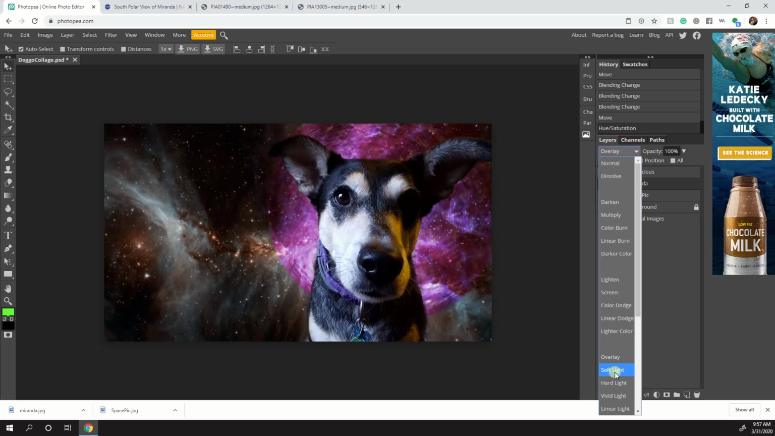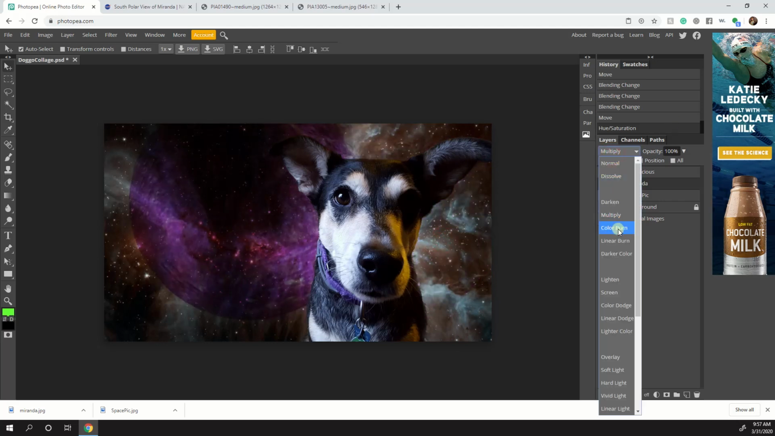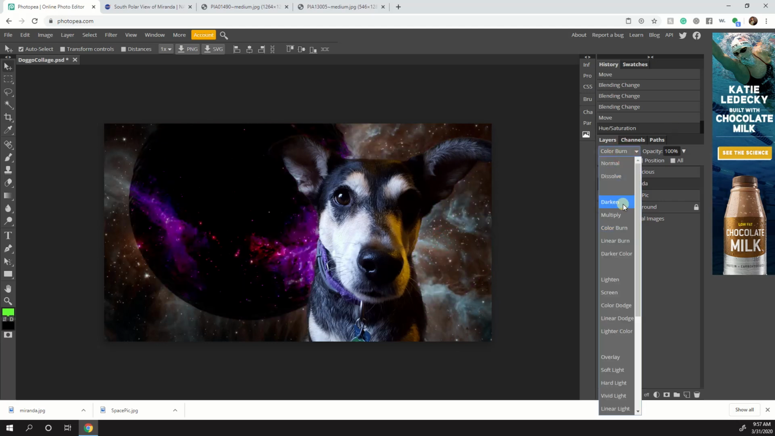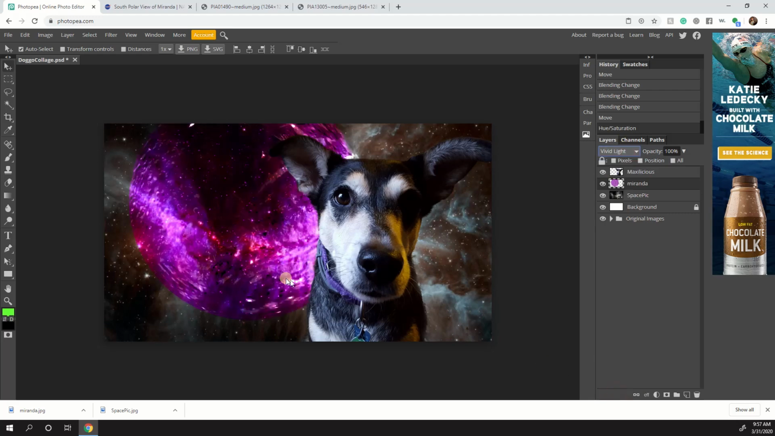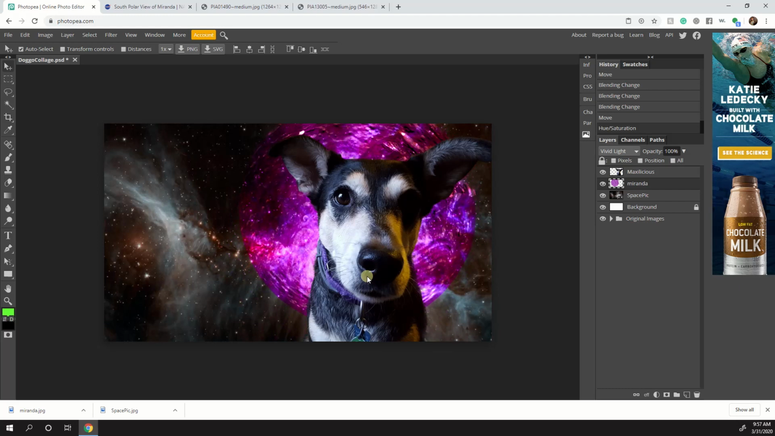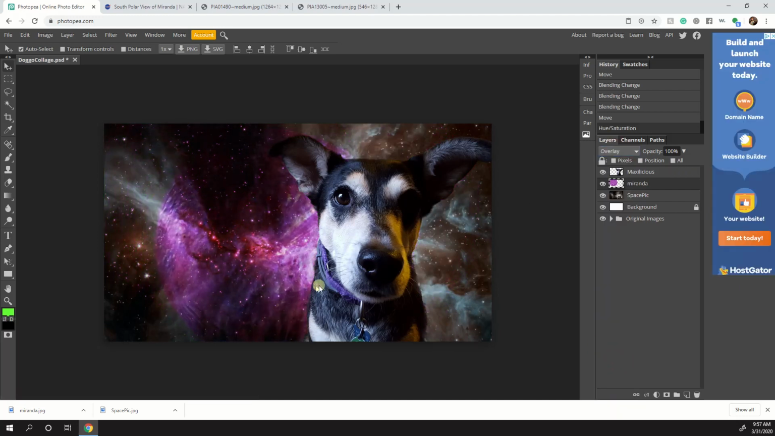And now if I start playing with these like multiply and these settings, because there's color in it, it'll start to really give it a different kind of look. Let's try vivid light. Oh, that's super interesting. Let's go ahead and I liked overlay. So overlay was a little subtle. I'm going to put that there.